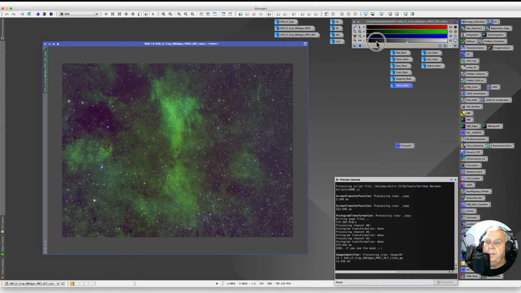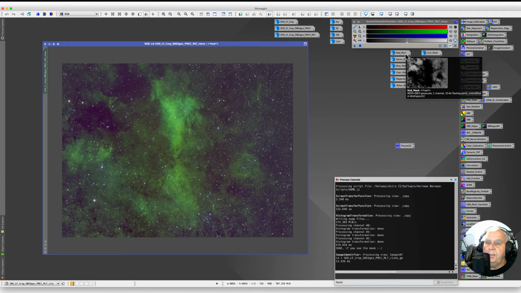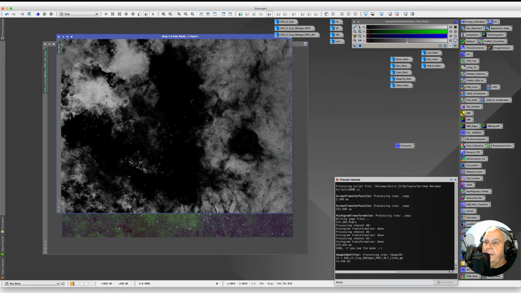So now we have some masks created that we may or may not use. They're in the linear stage, and the reason why I like to create my mask in the linear stage is I will only apply these later after I've stretched the image. And as you can see, for example, the red mask has been stretched by this automatic stretch feature, and I don't like the way it does it. I want to do the stretch myself by using the histogram transformation function. So when I stretch it, it might not quite look this stretched.